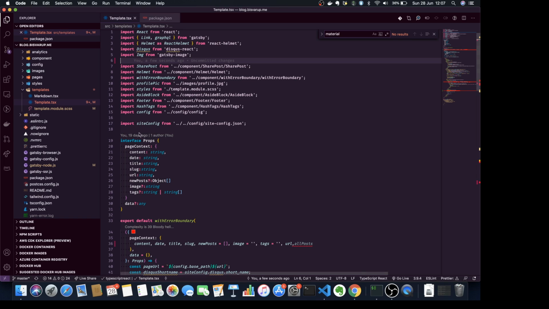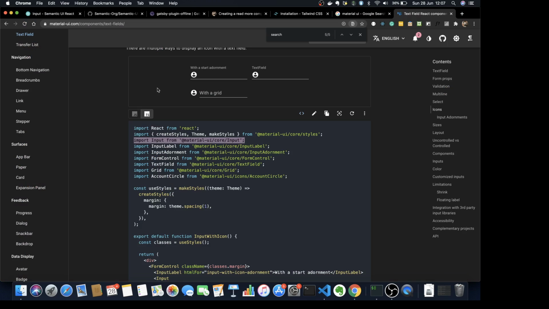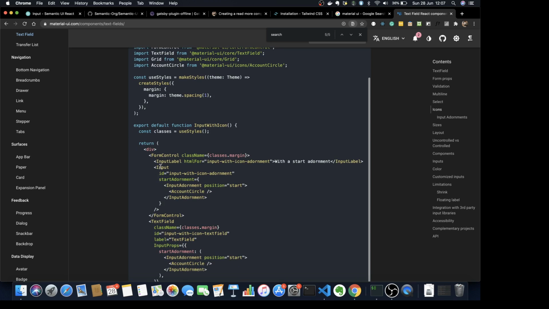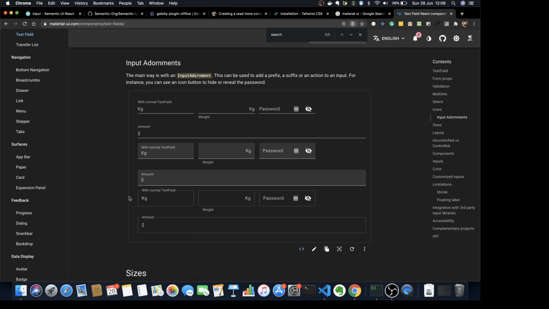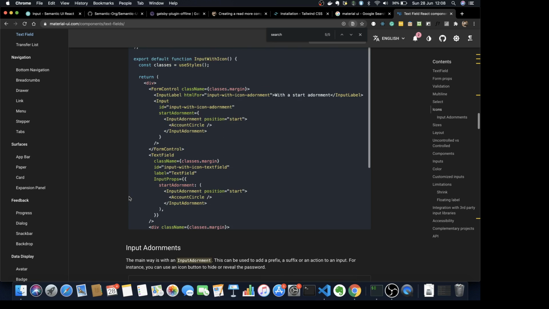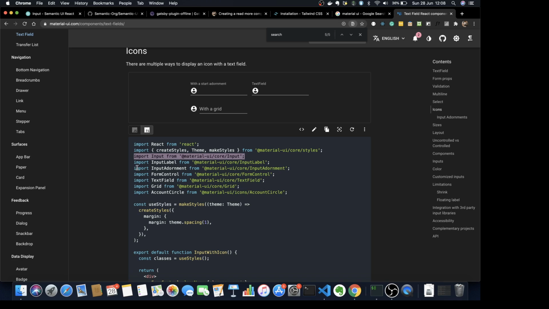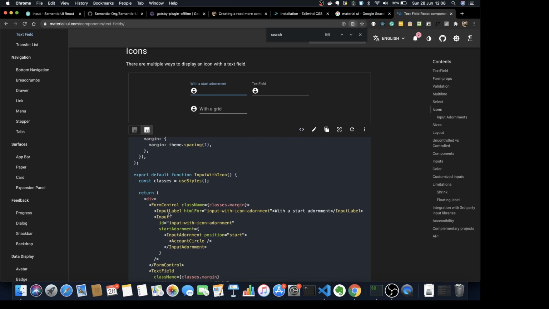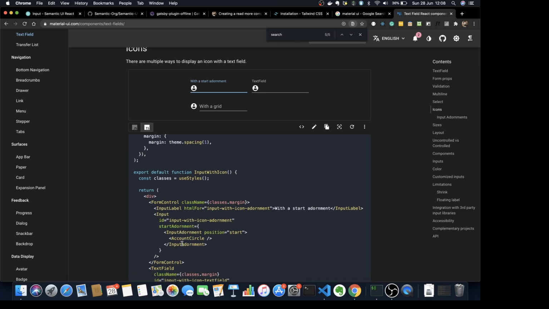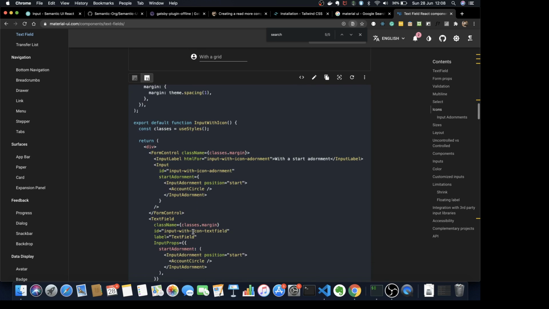Okay, so I import the input, and then what it's saying is input. Okay, there's some with the adornment. Okay, where is the UI of this? Okay, with the start adornment. Okay, and this goes out. Okay, I don't need the label. Then I need the input. Interesting. How does it work?